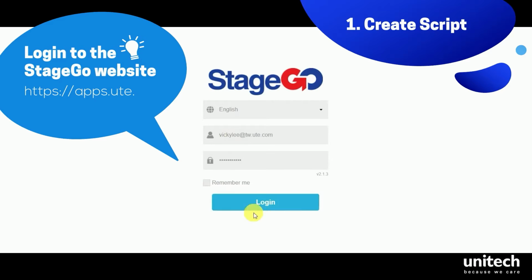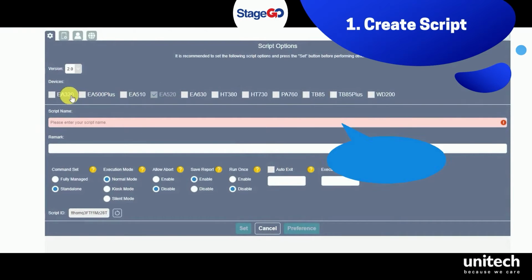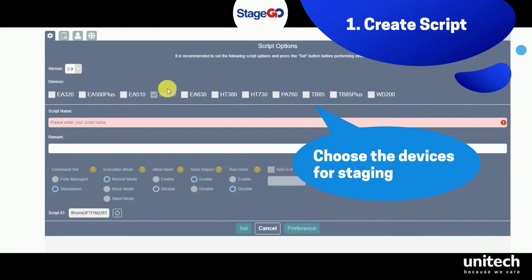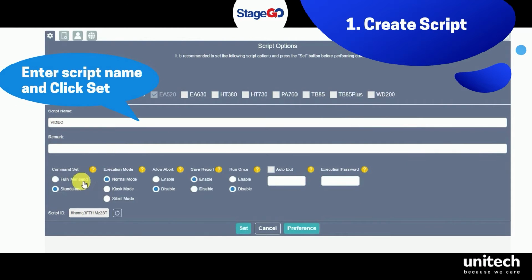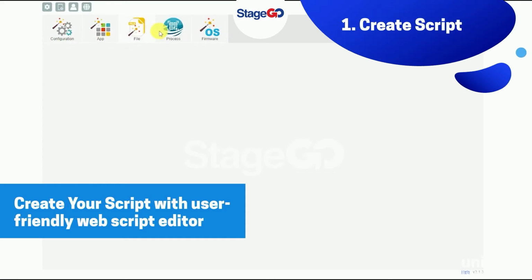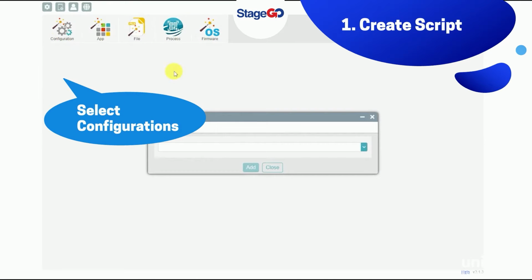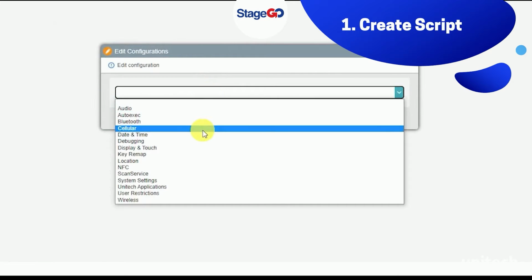Use your StageGO account to sign in to the services. Choose the devices you want to set up. Enter your script name and click the Set button. On the Settings page, click Configurations. Over 200 script commands at your fingertips.